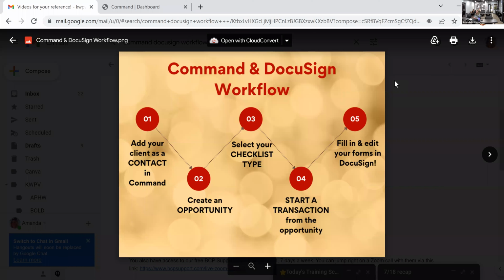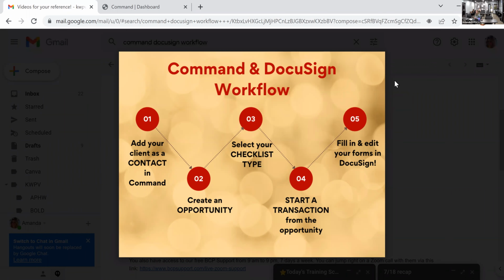So before I dive into the actual tutorial, I wanted to bring up this little graphic again for everyone. And I'll send this out along with the recording of the video. But this is the 5 steps that we need to remember to really master the Command and DocuSign workflow. Doesn't seem like it's a lot, and it's not. If you haven't done it before, it can be a little bit overwhelming, just like everything that's brand new to us. But by navigating this specific workflow and following this order, it's just going to set yourself up for success in the long run. So let's dive right in and let's go through this 5-step workflow.